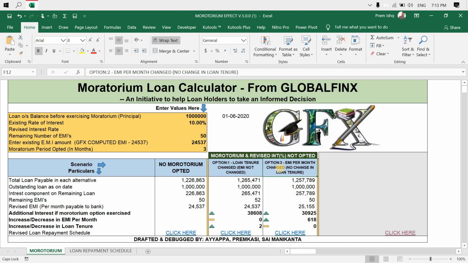The second alternative is that you want to opt for moratorium, but you are very flexible in increasing your EMI amount so that you can end up paying the loan amount within 50 months. Getting my point? Here you are not going to change the loan tenure, whereas you are able to increase your EMI to compensate for that.